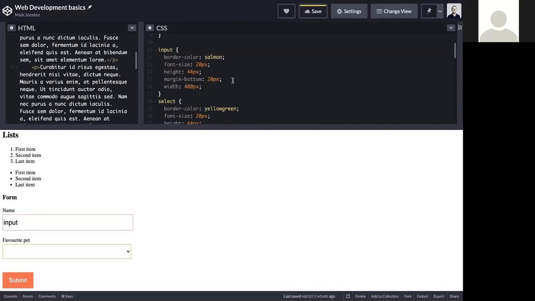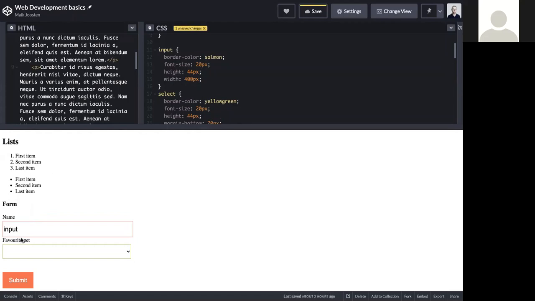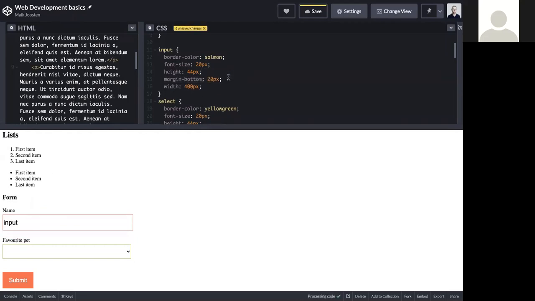So I can show you if I remove this temporarily. See, now the input and the next label are touching, which is visually not super nice to see. So generally, we try to add a little bit of margin between separate things, so it's a bit more clear which belongs to which. So now it's more clear that this label belongs to this input and this label belongs to this dropdown.